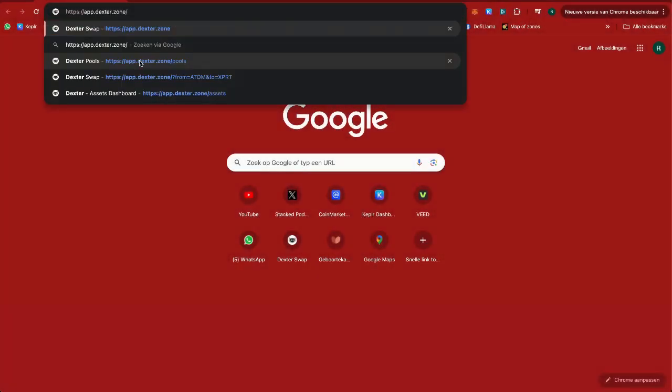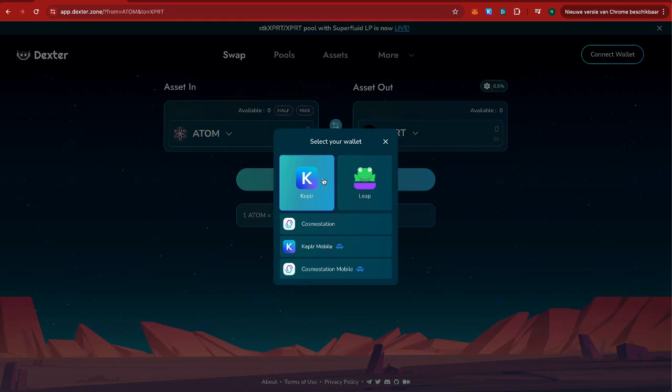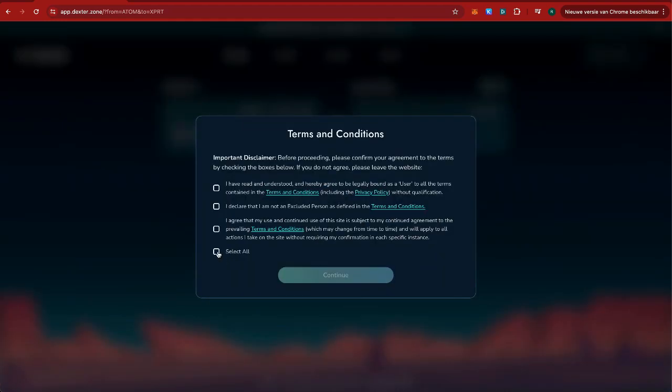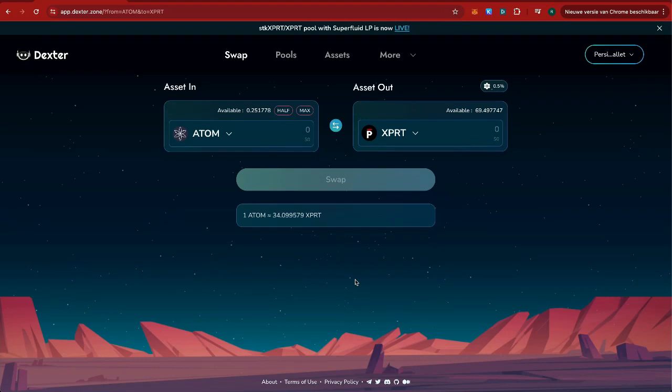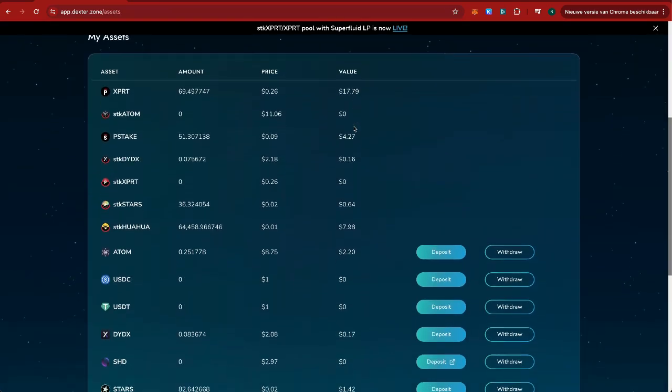Now head over to the Dexter app by going to app.dexter.zone and connect your wallet. Before being able to add liquidity to the pool, you first need to bridge your newly acquired wBTC from the Osmosis chain to Persistence. Therefore, head over to the Assets page, find wBTC and click on the Deposit button.